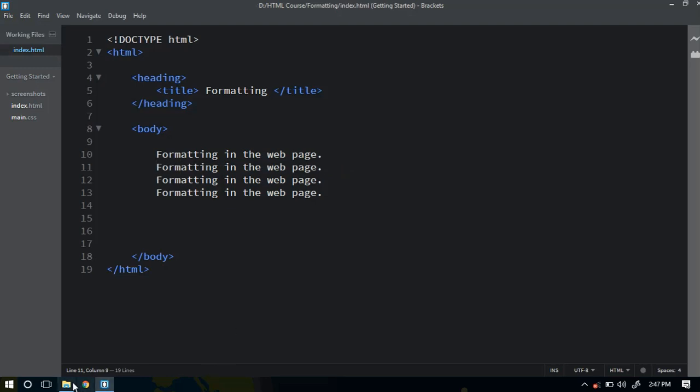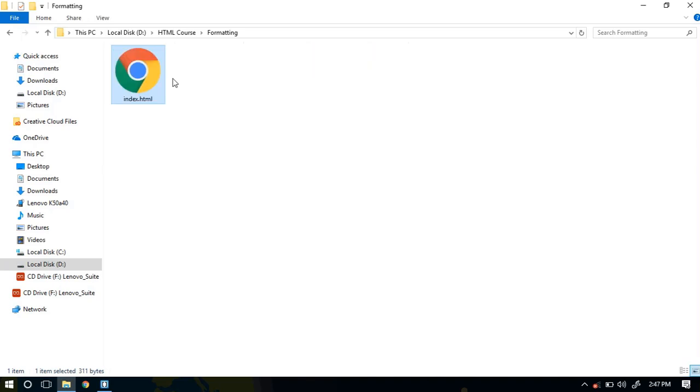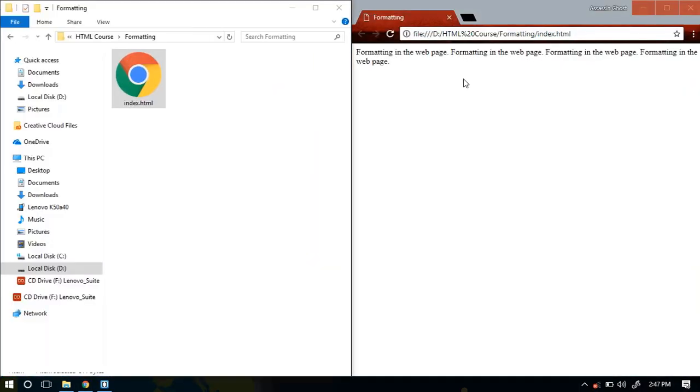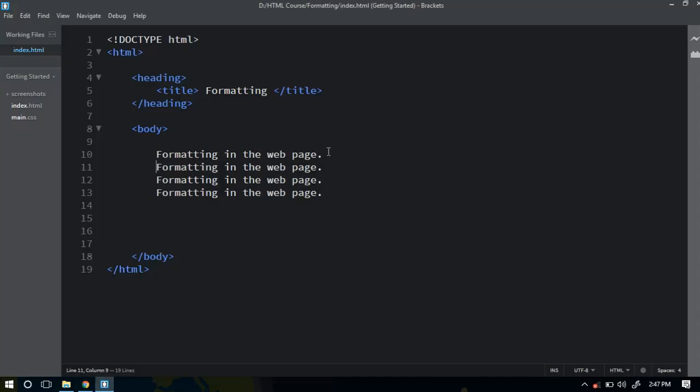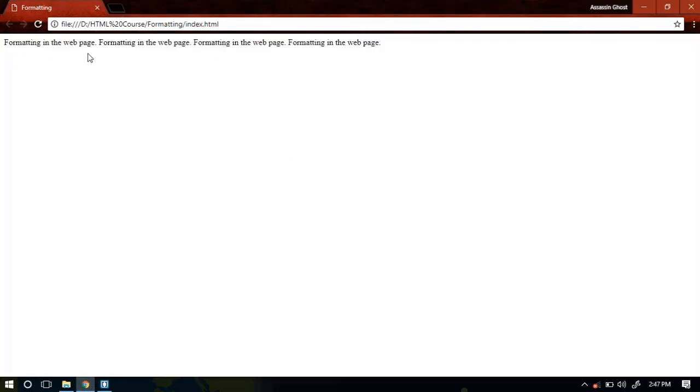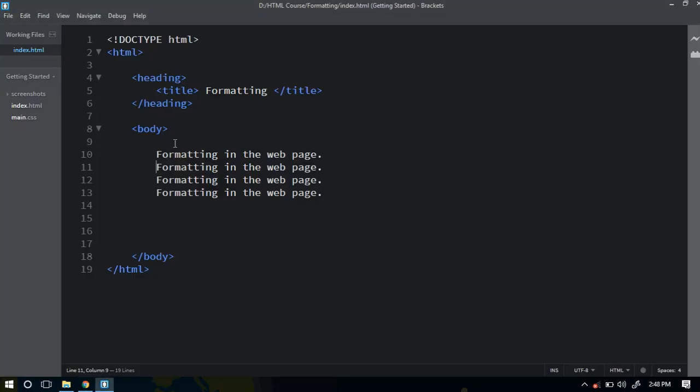I'll just save it and I'm just going to double click on my index.html page. Right now, if you can see, we have this formatting in web page, because we haven't added any line break here. That's totally fine, not a problem. But now we want to make this text bold, this italicized, and this one underlined. So let's go ahead and try to do that.